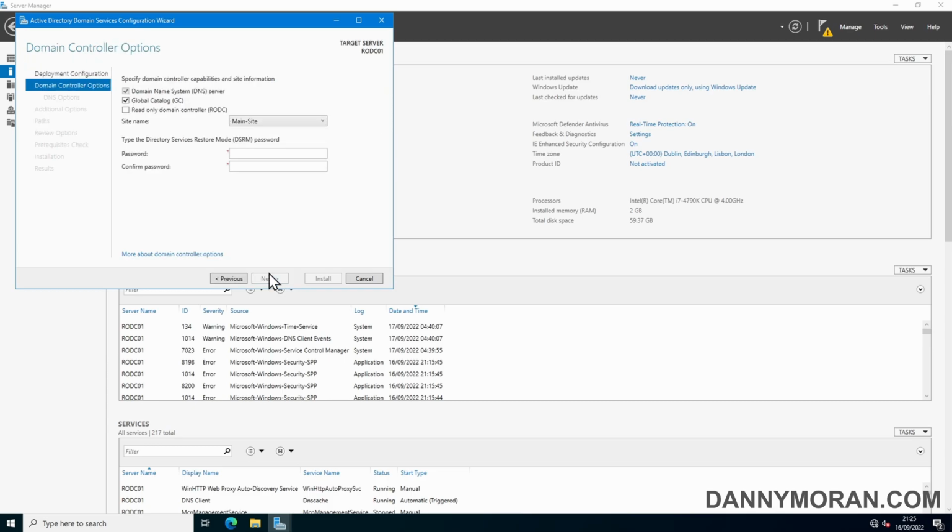In the domain controller options, this is where we can specify that we want it to be a read-only domain controller. So we just tick that box. We can then select the site and then set our DSRM password. Once we've made sure the read-only domain controller is ticked, we can press Next.